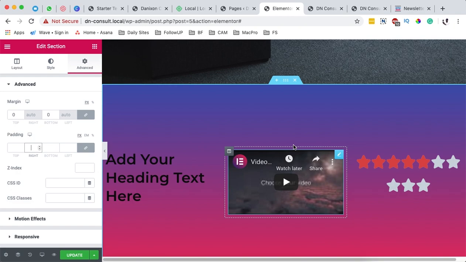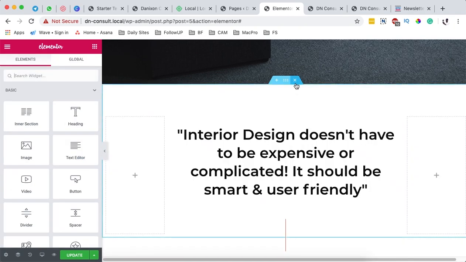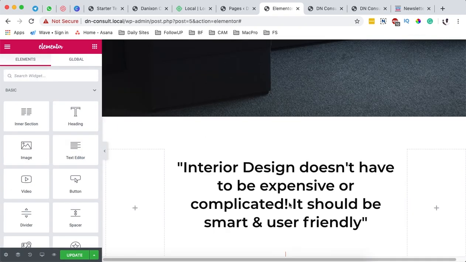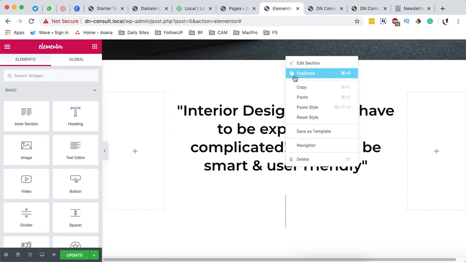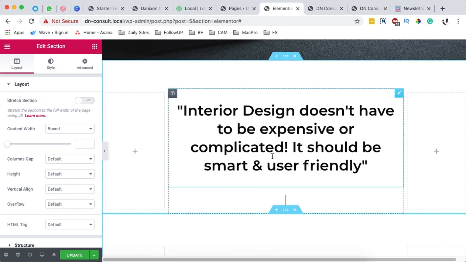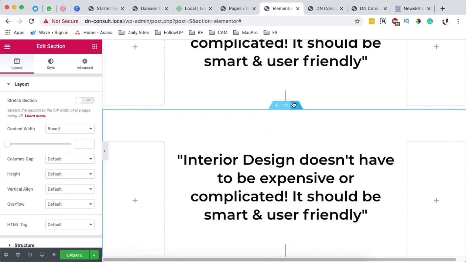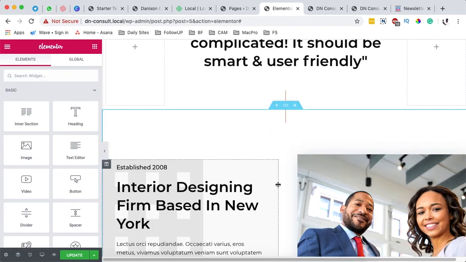So I'm simply going to come back here, delete this section. To delete the section, of course, you simply come and delete that section. If you want to duplicate a section, simply click on that section and duplicate it. Okay, in this case, I'll leave this section over there.